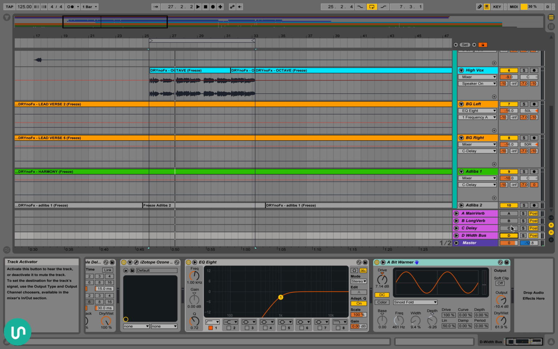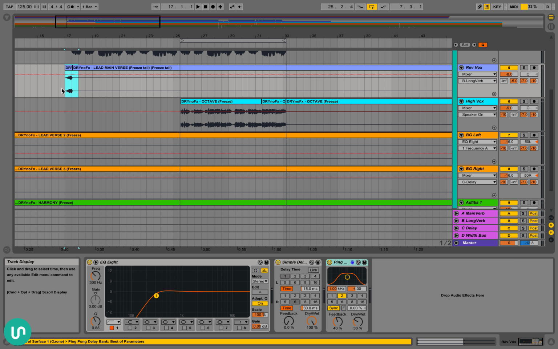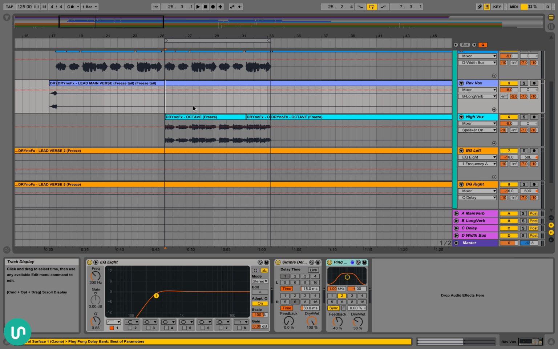So with the width bus, delay, reverb, and this long reverb, which is only present on the reverse vocals, here's where we're at right now.